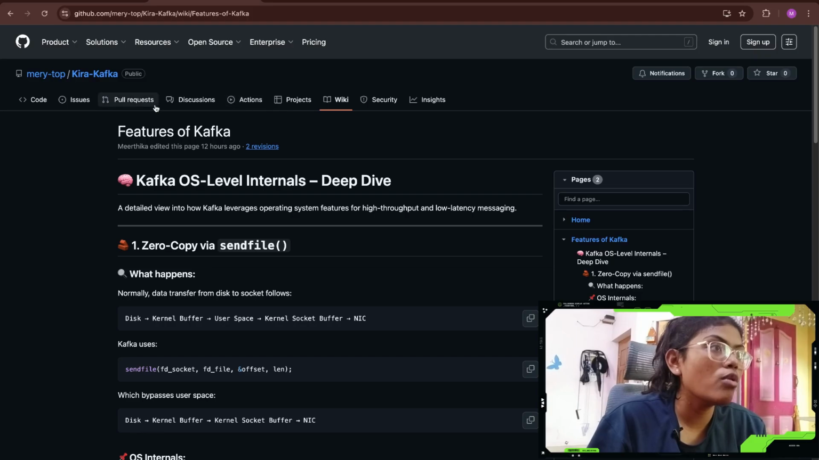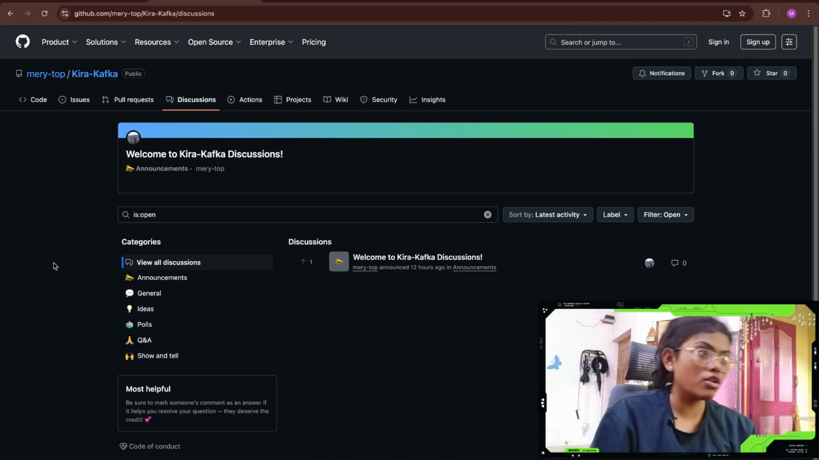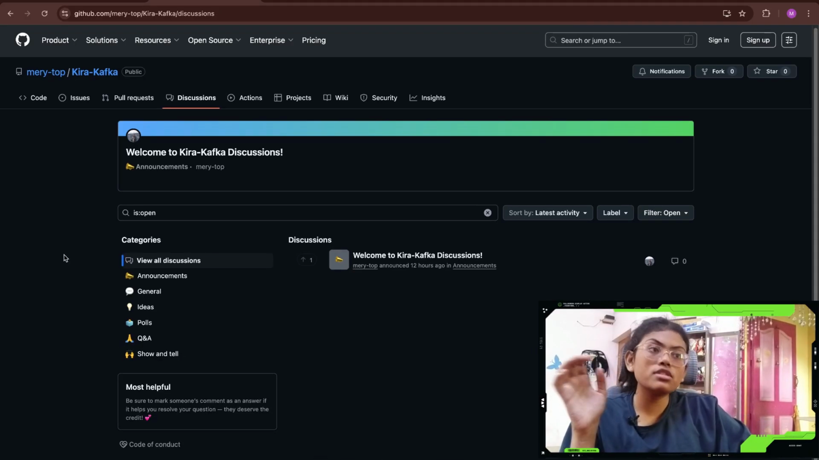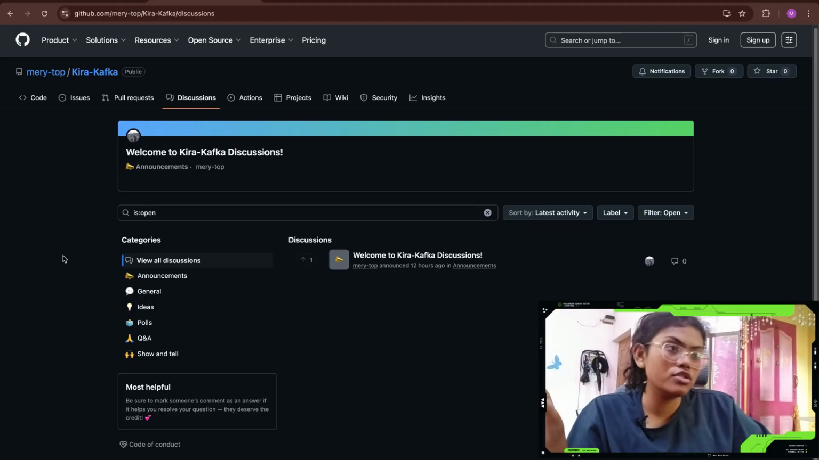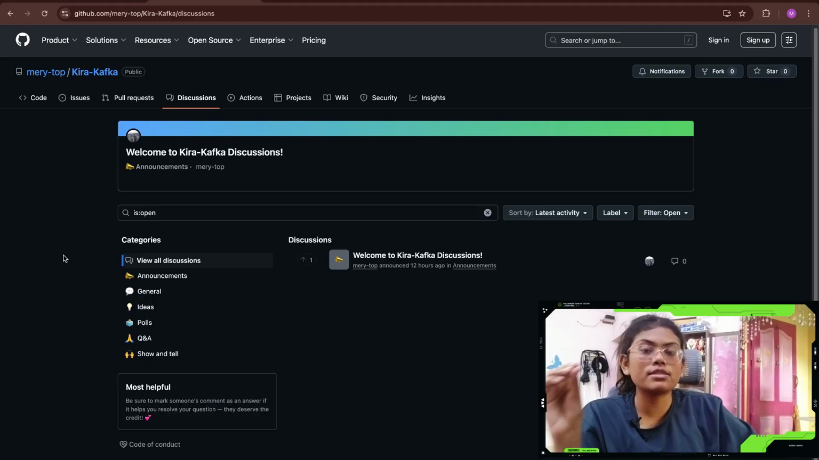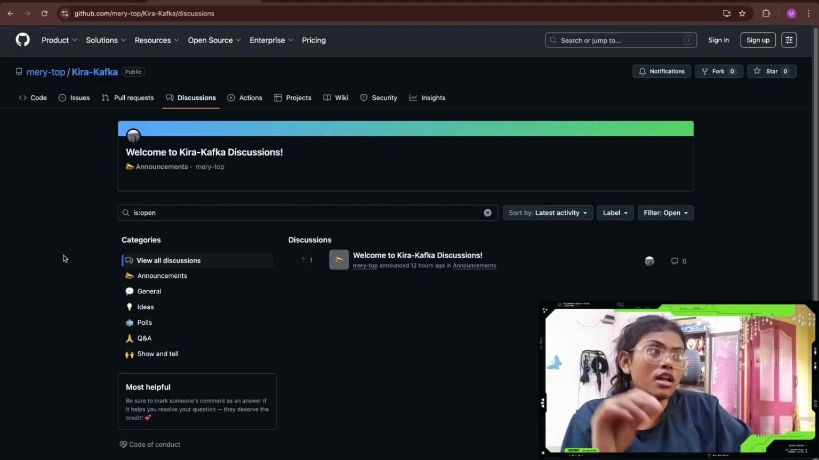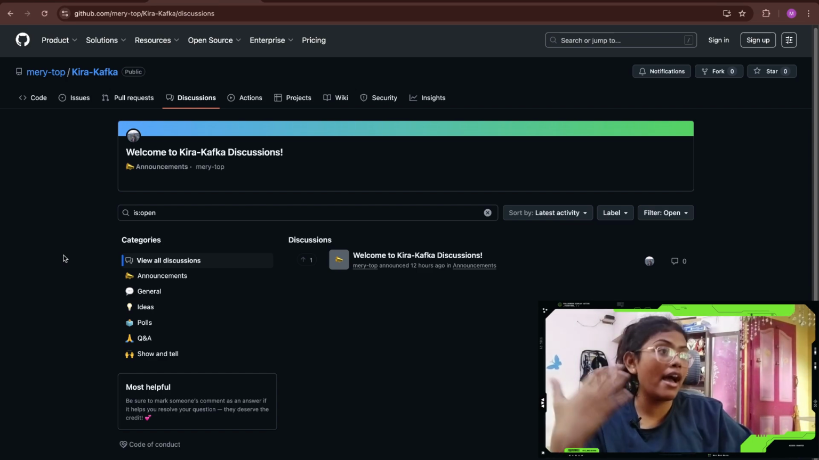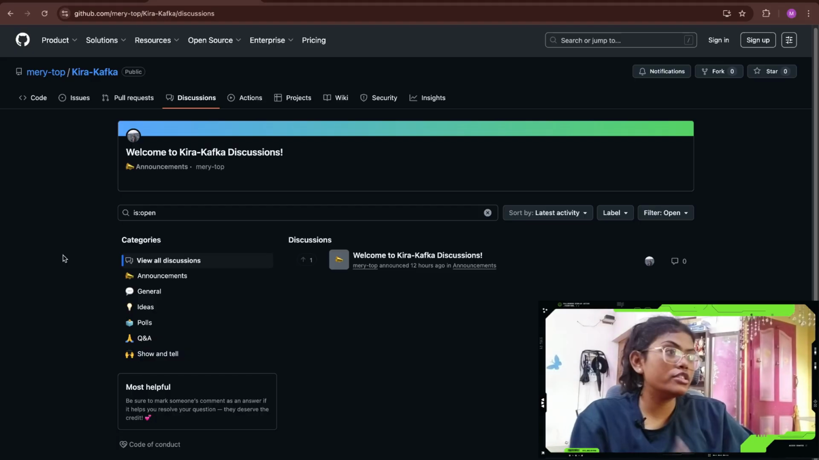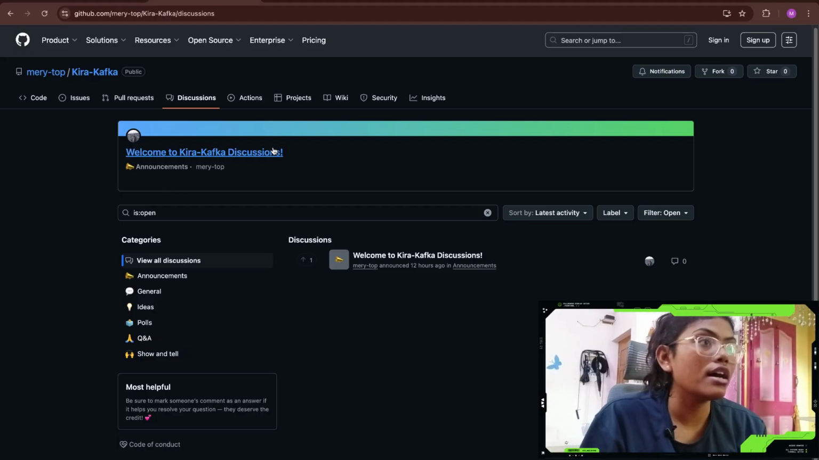So let's move on to discussions. Here's the discussion. Most of the features are explained by me in this one, like how they would work in Kafka. If you want to add more features that I haven't included in this repo, you can do so. I appreciate your work, and you can discuss it in the discussions.